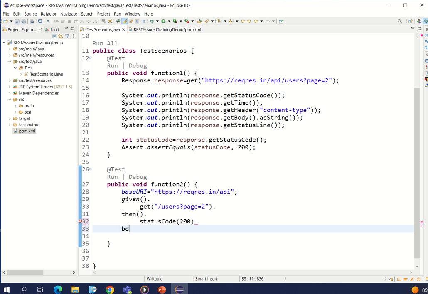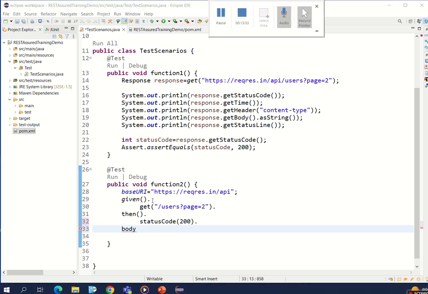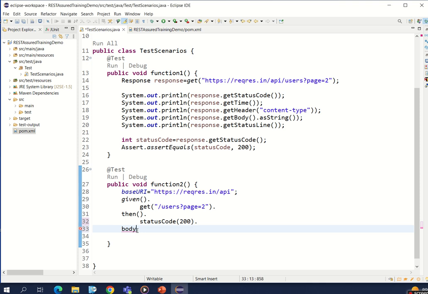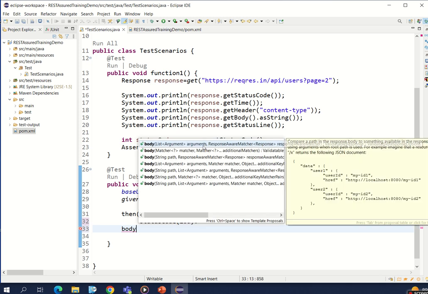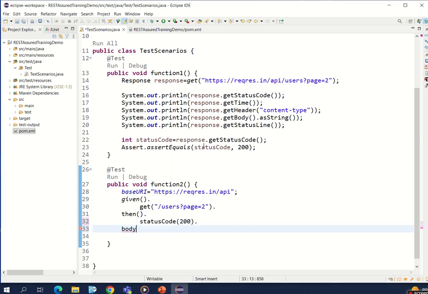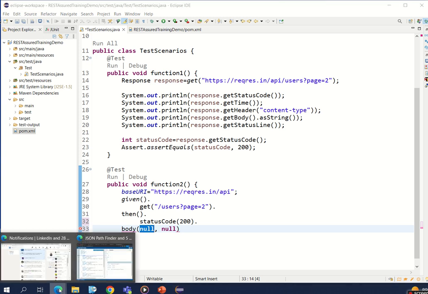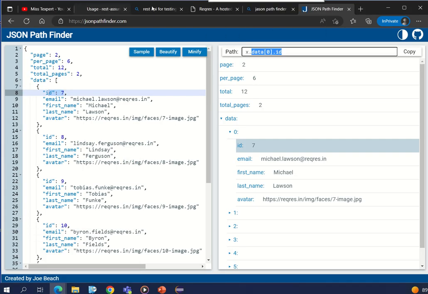Then I'm going to say, so when I say body here also I'm getting an error, so you have to use the suggestions. That means press Control and space bar on your keyboard, and I'm going to use this one, right? So in here, okay, so we have to import the other things as well.